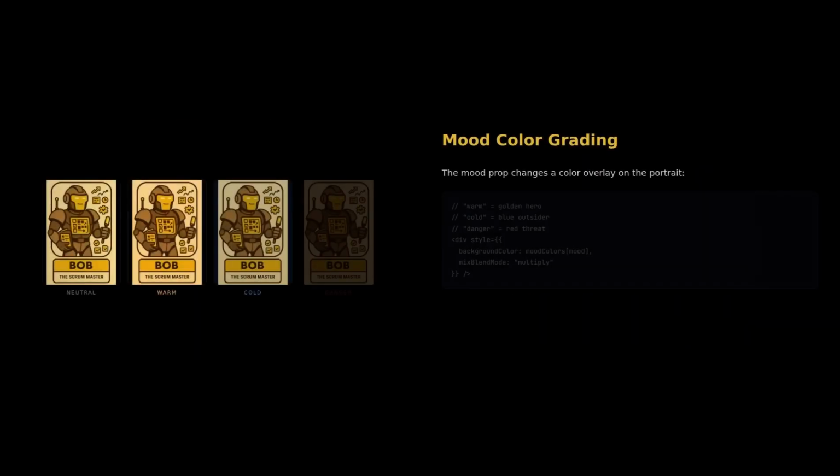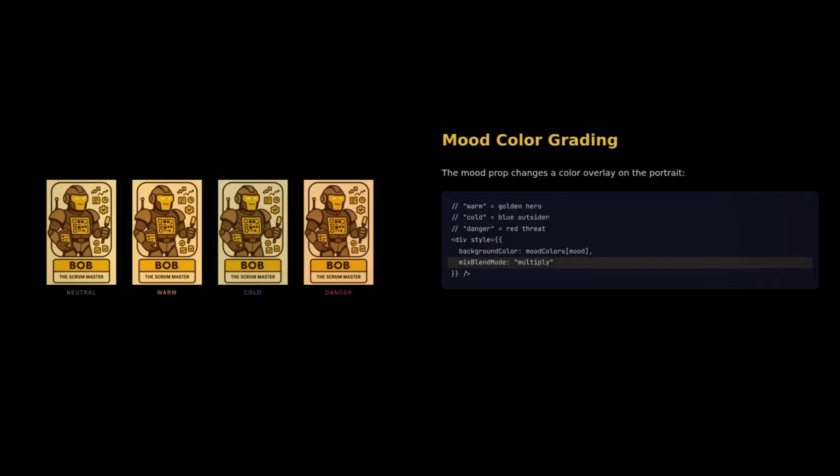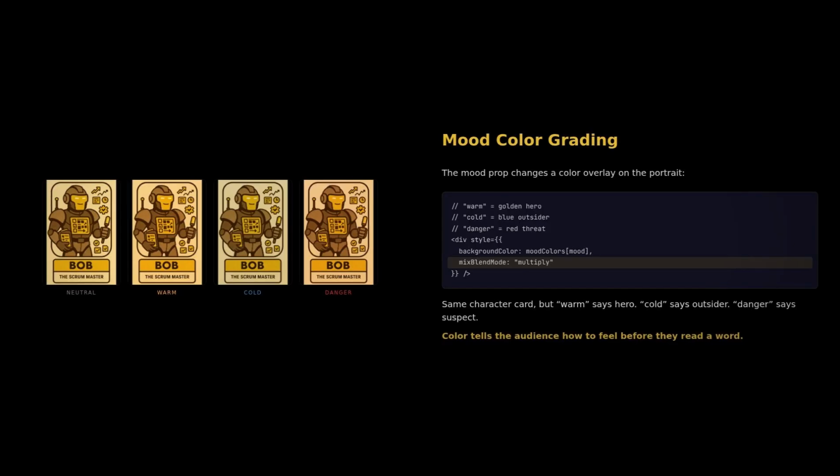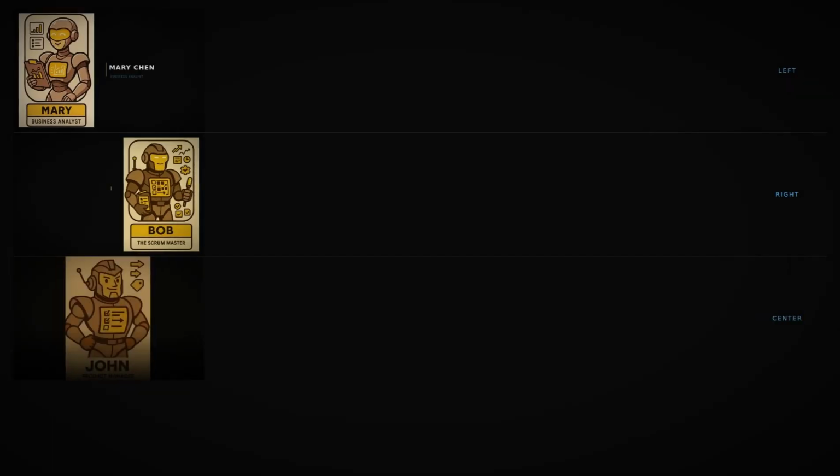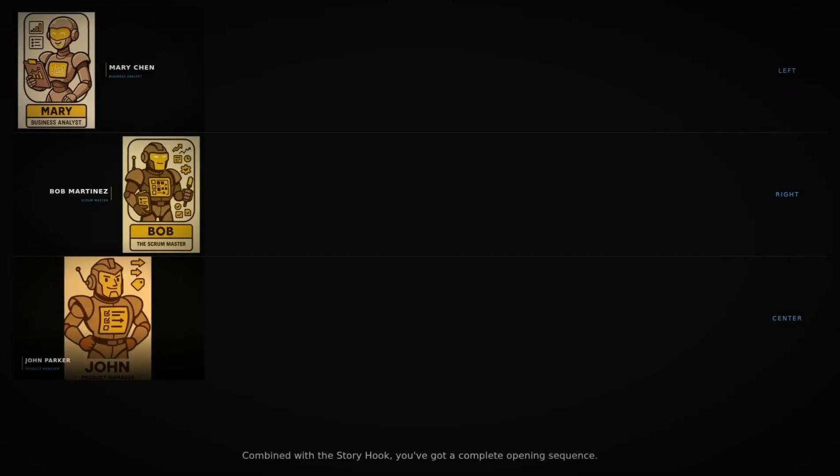Then we use color grading with blend modes. A warm overlay suggests a hero. A cold blue overlay suggests an outsider. A red tone suggests danger. Same layout, different emotional message. Color tells the audience how to feel before they read a single word. Add left, right, or center layouts, and you've got a full cinematic intro sequence.